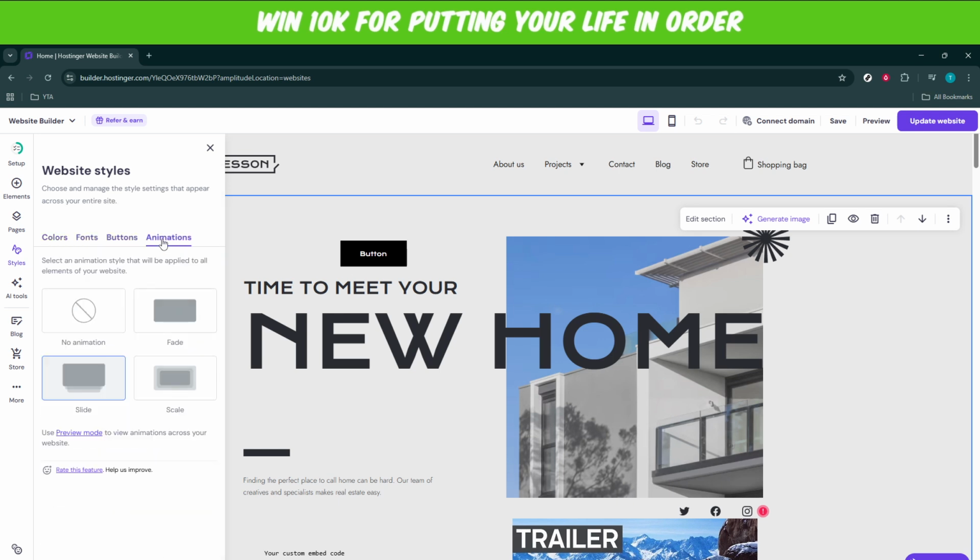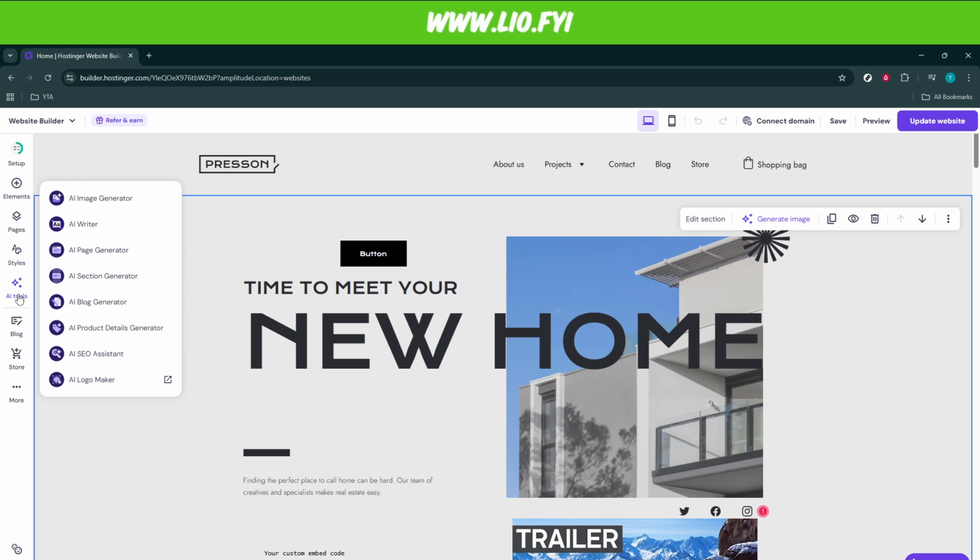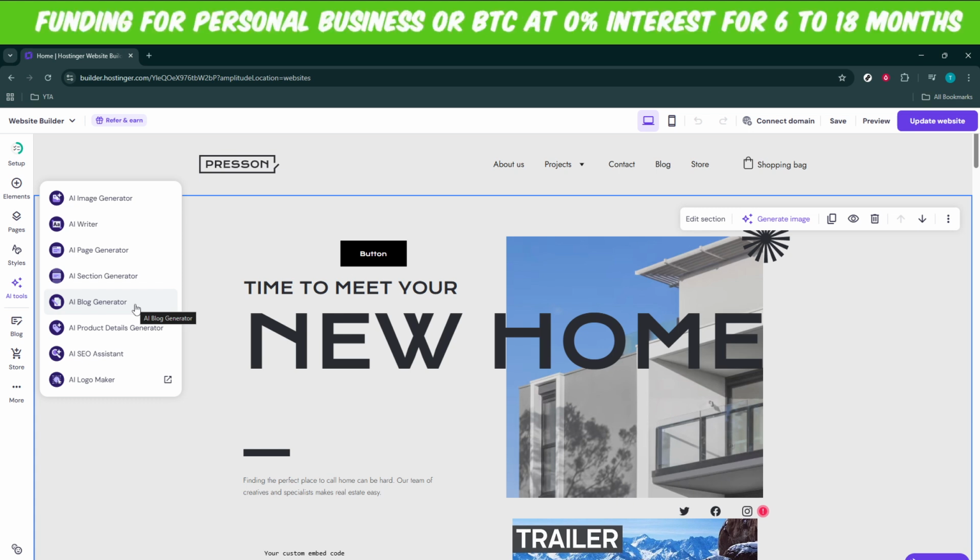Hostinger also offers some incredible tools to enhance your site. Navigate over to the AI Tools section. These tools can help automate some processes, saving you time and allowing you to focus on creating content. Once you've acquainted yourself with AI tools, it's time to explore content creation.